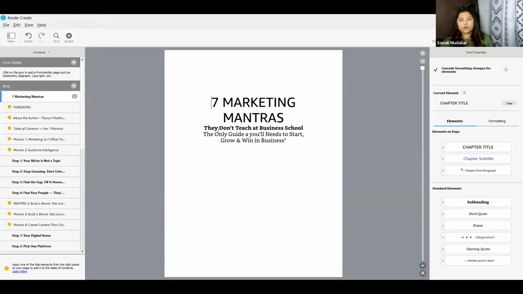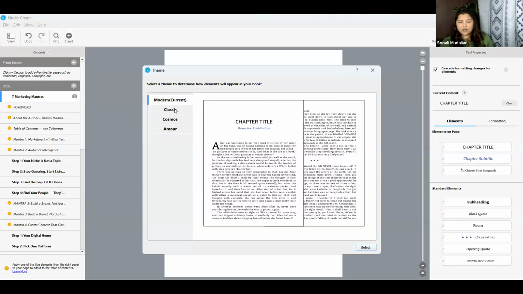Now, before I go ahead with anything else, the first thing that I'm going to do is go on the top right hand side where it says theme. I click on this. So these are the 4 themes that you get to typeset your document. One is modern or current, then classic, then Cosmos, and the last one is Amor.